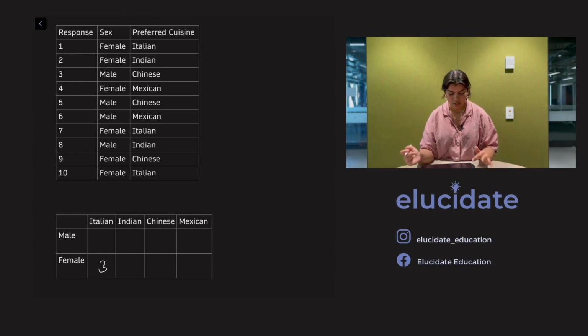So let's do another example. Let's count the number of males that like Chinese food. As we can see, number 3 prefers Chinese cuisine, number 5 prefers Chinese cuisine, and that's it. So we've got 2 respondents that are male and they like Chinese cuisine as well.